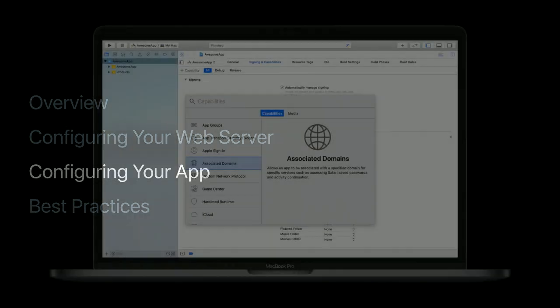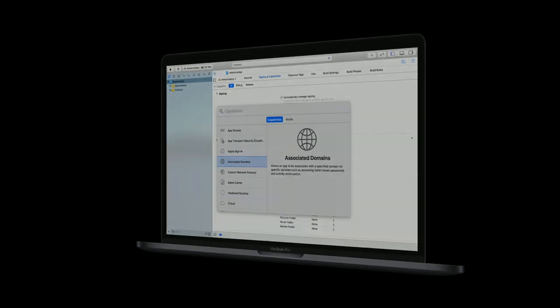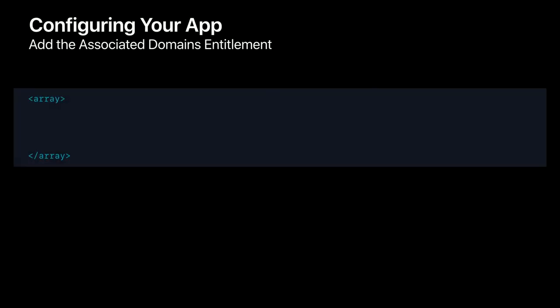So now your server is ready to support universal links. Let's update your app. Open your project in Xcode and navigate to your project settings. Add the associated domains capability. This adds a new entitlement to the selected target. You can modify this entitlement directly from this view. The value of this entitlement is an array of strings of the form service type: domain name.